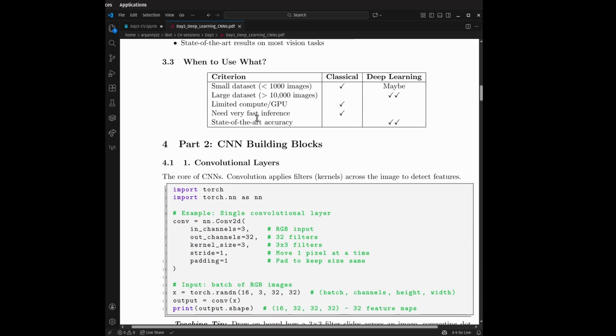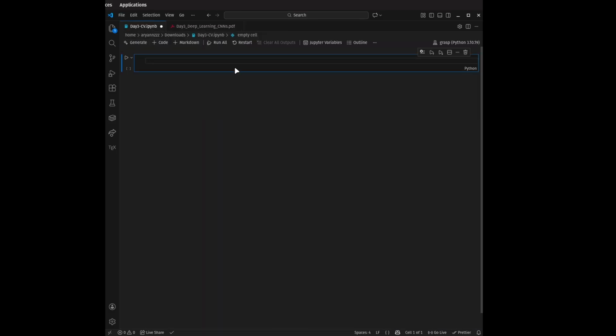So let us come to how to code a CNN from scratch. Let us come now to building CNNs. So we have the CNN building blocks.